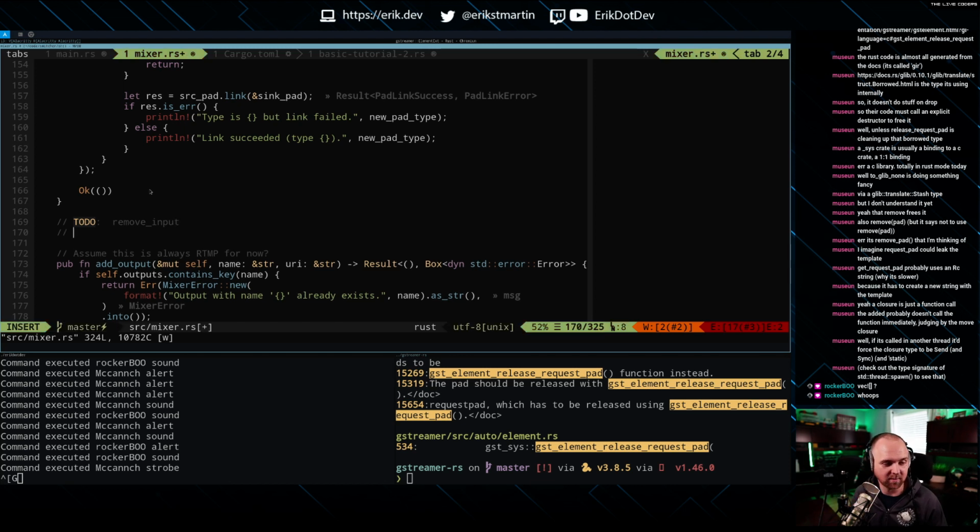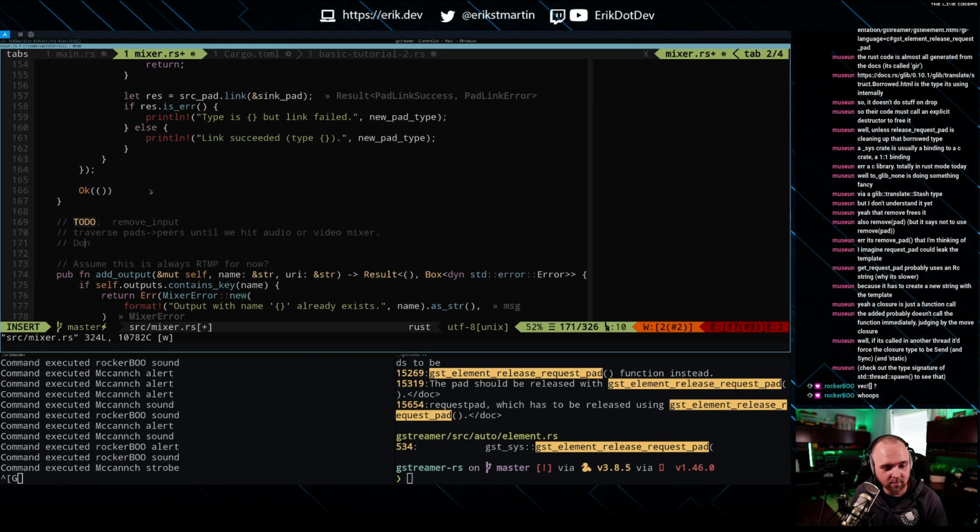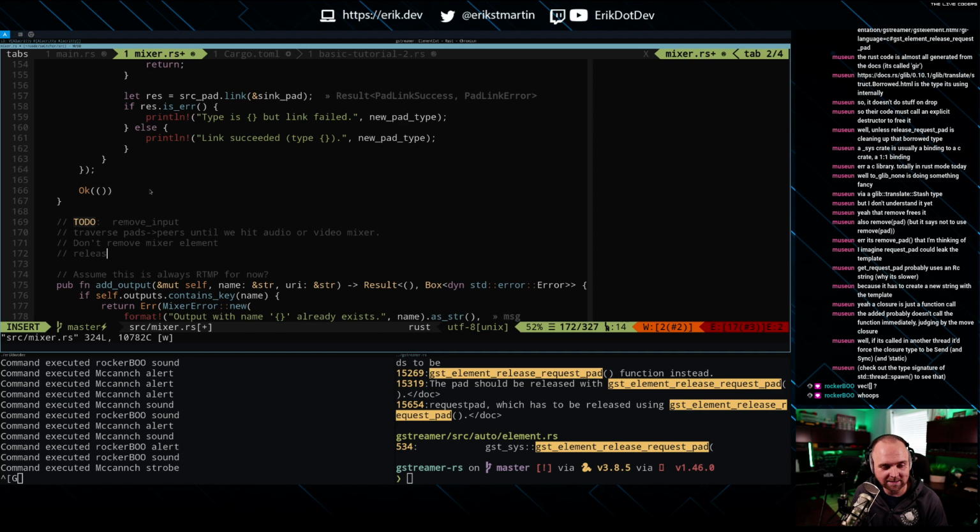So let's just take some notes here. Traverse pads to peers until we hit audio or video mixer. Don't remove mixer element. Release pad from mixer. So this is going to look a little bit different.